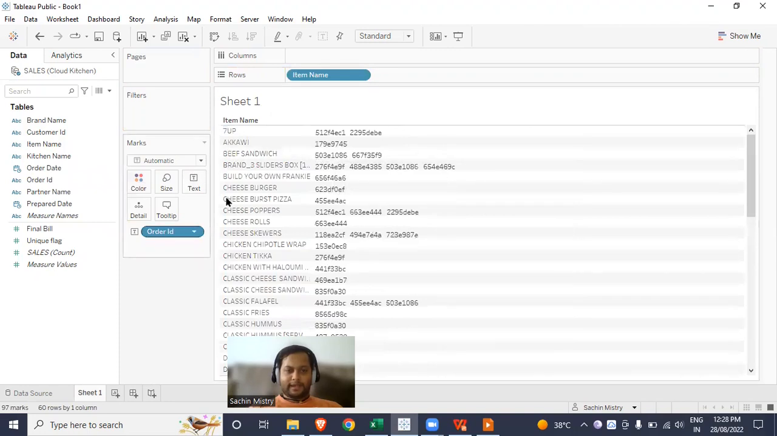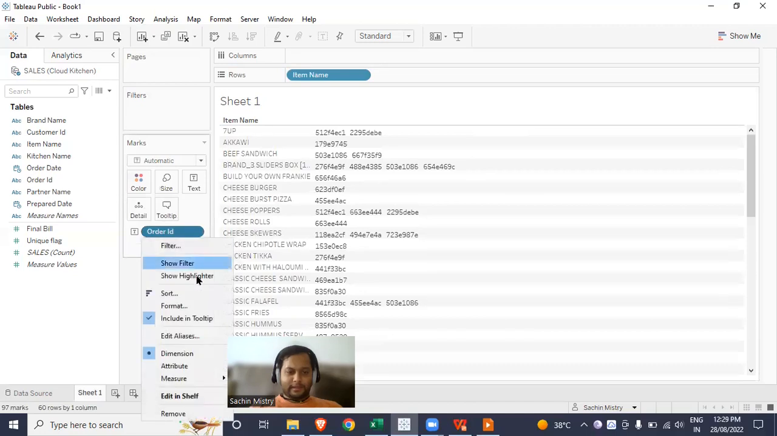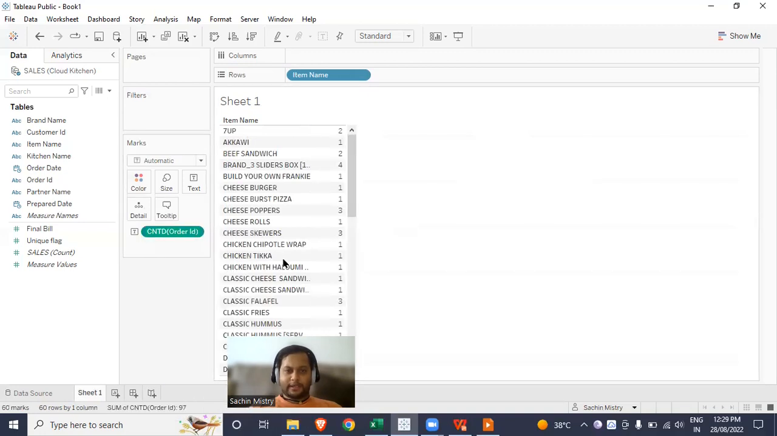So when I do this, I get each order ID for each item name over here. So I don't need the order ID as a text. I need the count of it. So I'll just click over here and go to this option called measure. And then I just click on count distinct. So when I do this, I get each item and how many times it has been ordered.